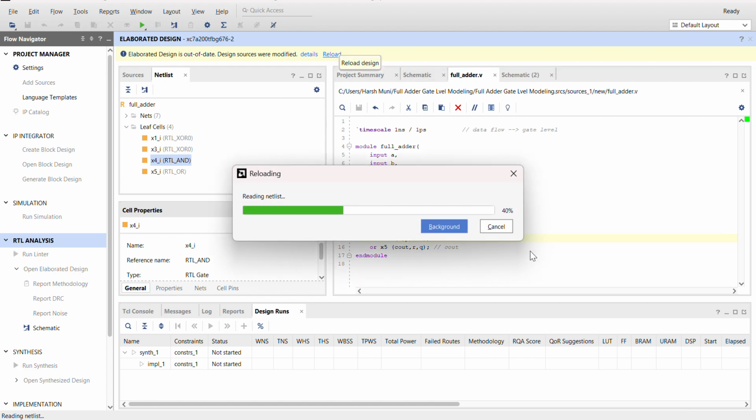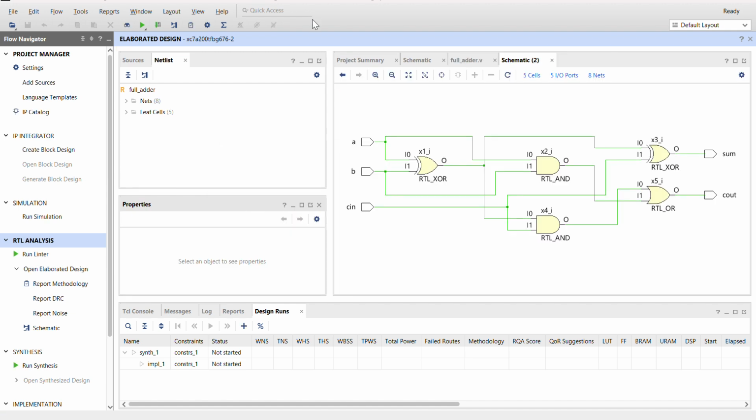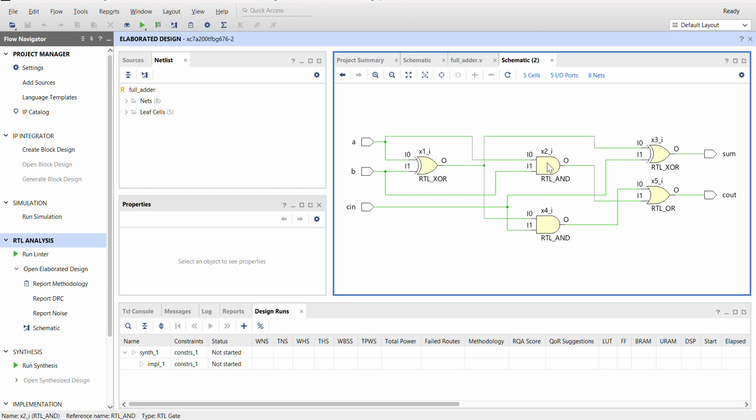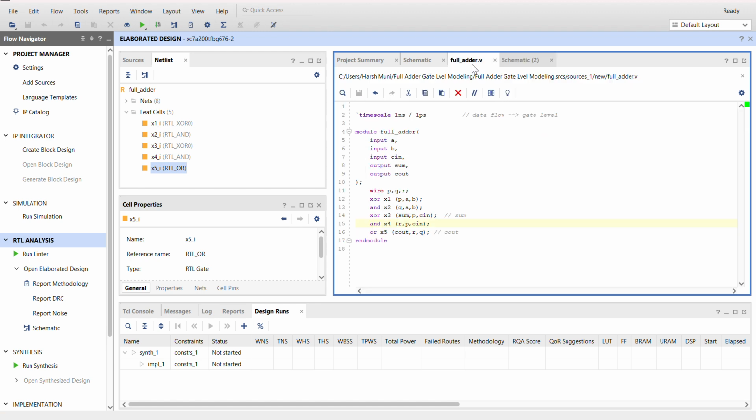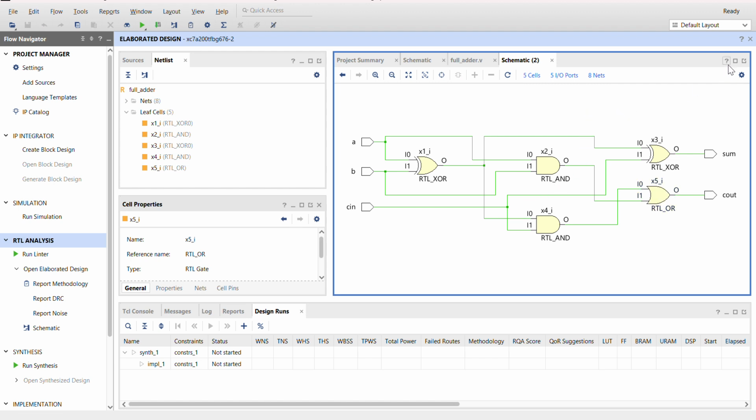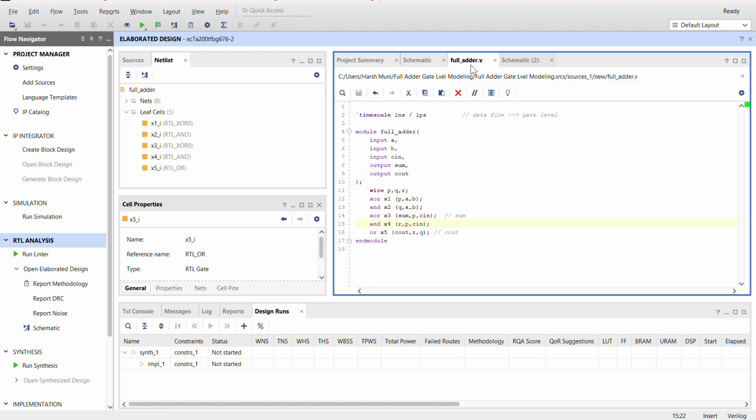So let us reload the design. Our new design is created. We have A and B here, and X1, X2, X3, X4 and X5, all of them are created here. So this is what we intended to draw: a half adder here, a half adder here, and the last one is creating the C out.